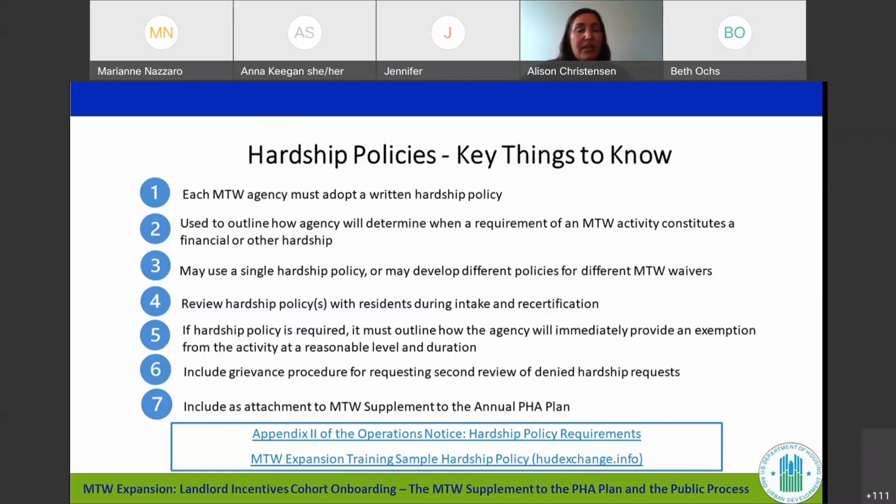The hardship policy needs to be reviewed with residents first during intake and at every recertification. So you're affirmatively giving this information to households. It's not a policy that just sits on a shelf and nobody really knows about it. We really want you bringing the hardship policy, whatever it is, putting it in front of families and explaining it and making sure they know about it at intake and at recertification, before they know that they might need to access it. Then if a situation befalls them that incorporates the hardship policy, it will be familiar in their mind that there might be some relief available.